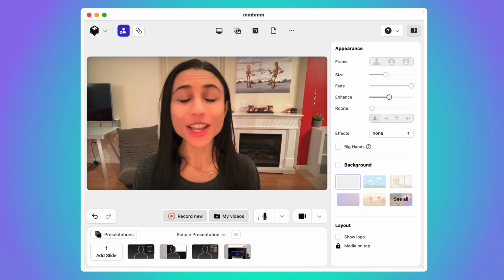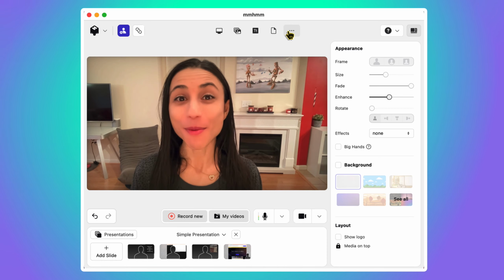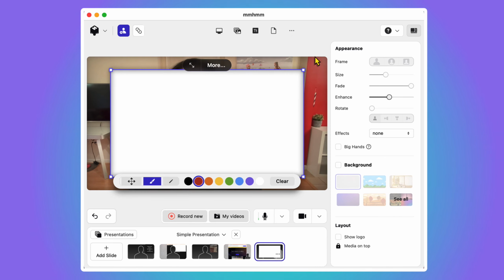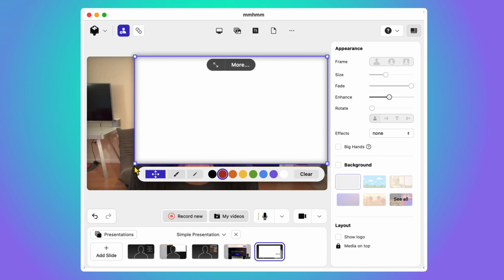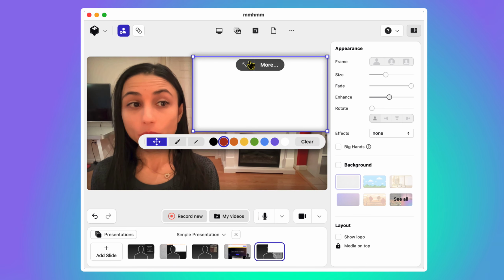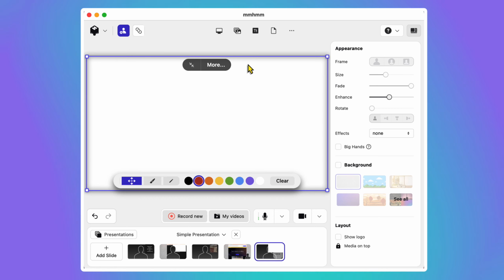If you know me, you know I'm always looking for a drawing feature, and mmhmm has one built in. So again, let's go back to this more, and if you choose draw, it will open up a very simple whiteboard with multiple pen tools here for you to choose from. You have the option to move this board around. Again, I can resize it if I want that over the shoulder look, or we could make it take up the whole screen depending on what you want.